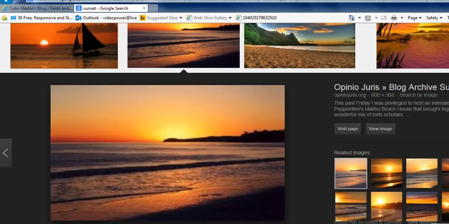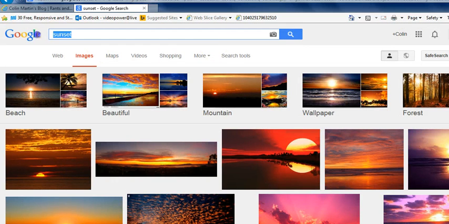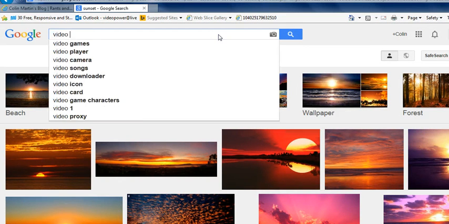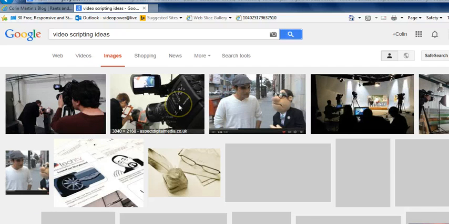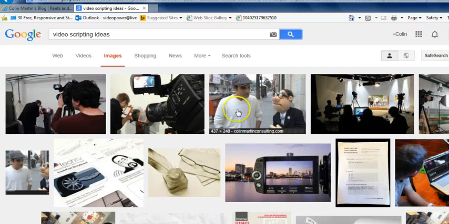Let's go to Google search and let's put in video scripting ideas, which is a keyword that I want to attract because I am a consultant for writing video scripts. As a copywriter, yes, I would do that. So that's a keyword of mine. Let's search this. And you'll notice on the very first page, there's my picture from my blog. It says Colin Martin Consulting. They click on this, it goes right to my website.